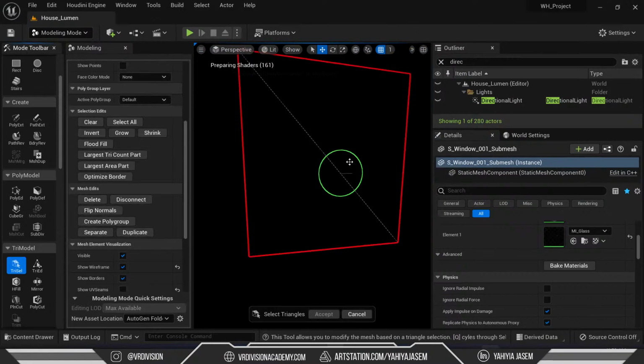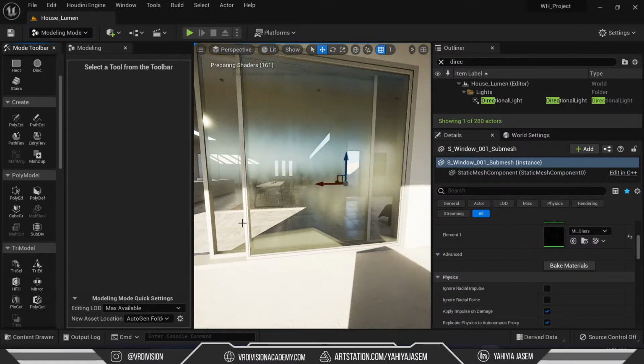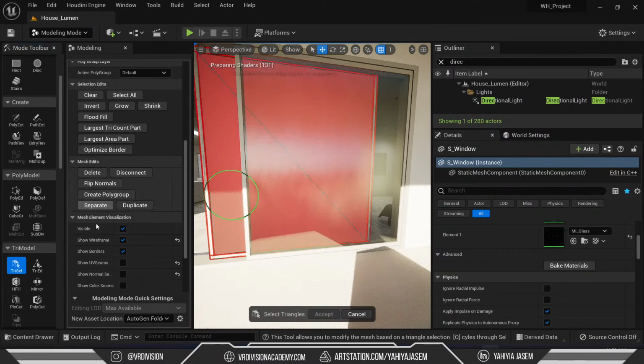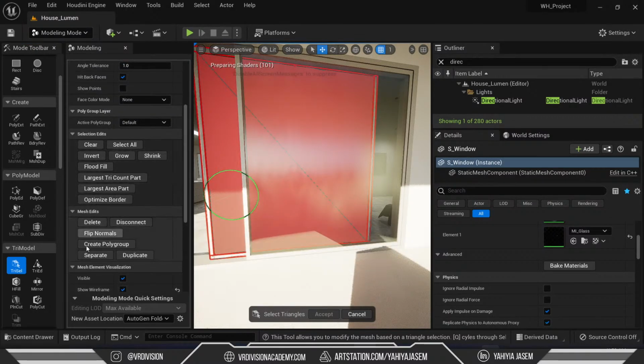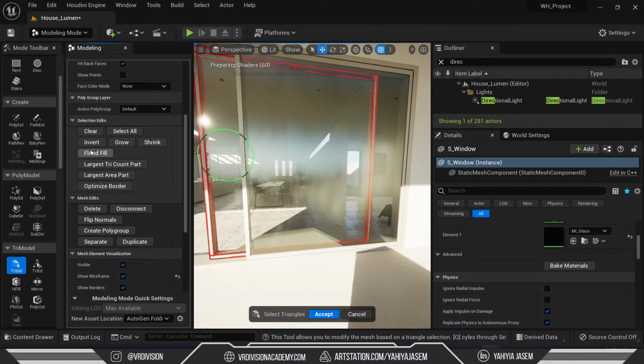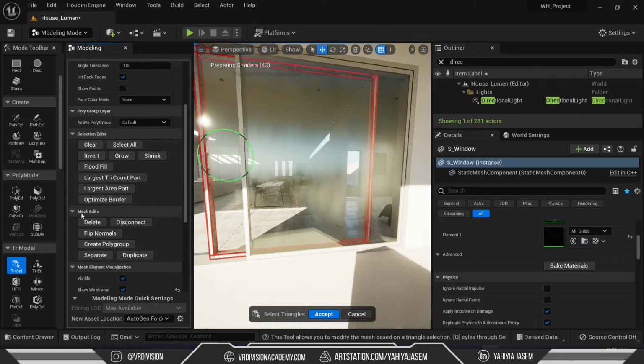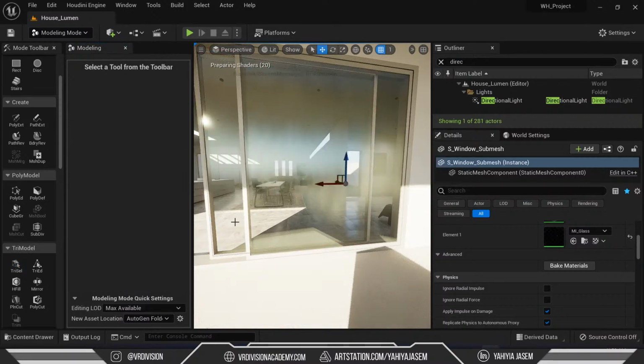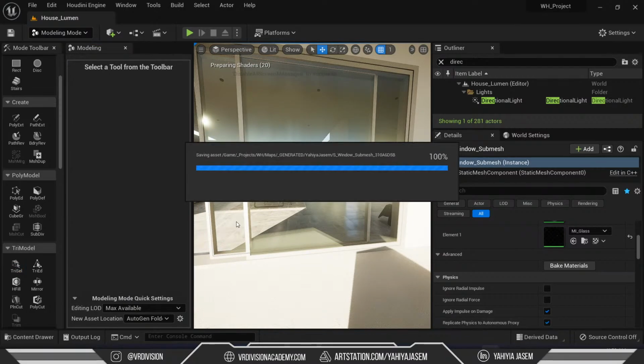So I'm gonna go to triangle select. I think it's also already separated. No, it's not. So I can select this. We can separate. So we do that from triangle modeling. Triangle select, by just left clicking you can select any face, and then you can perform the operation here in the modeling part. In the mesh edits, you can separate faces. Now let's click Ctrl Shift S to save our new meshes.